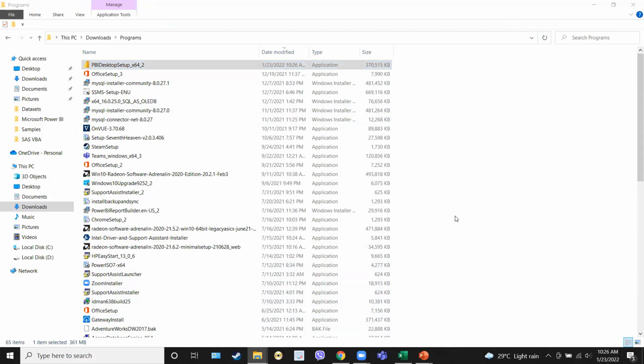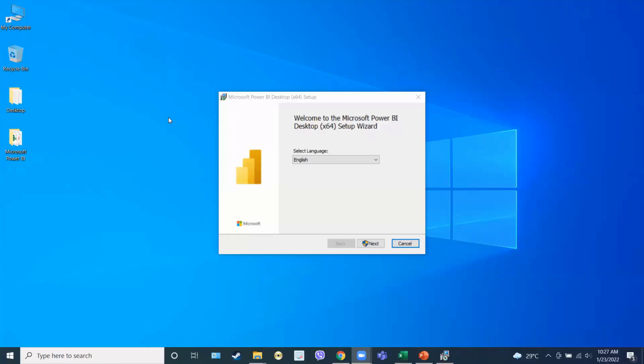After the download is finished, you can go to your download folder and then select the Power BI desktop application. Double-click this to run the installation. As you double-click, you will notice there's a dialog box. This is a traditional wizard dialog box for the installation of the Power BI app. So let's click the next button.